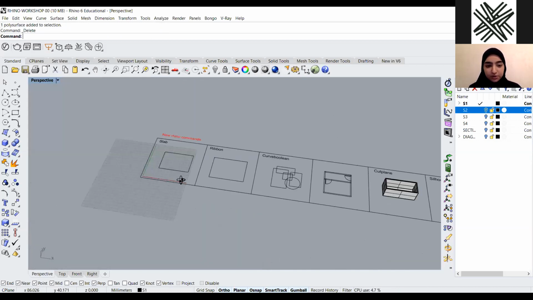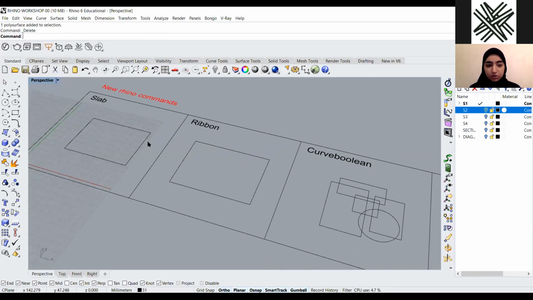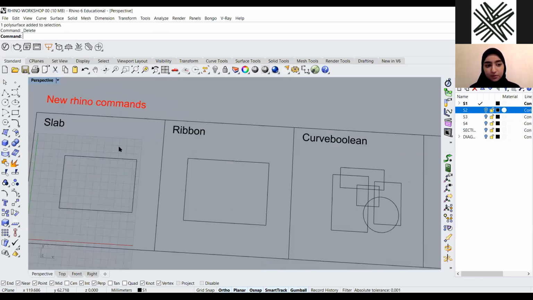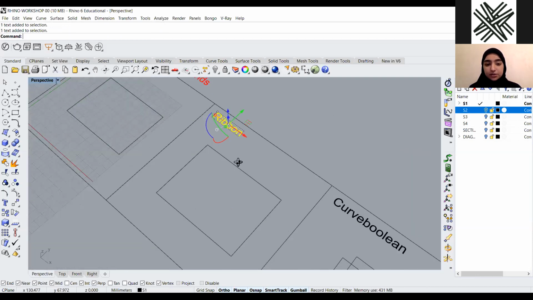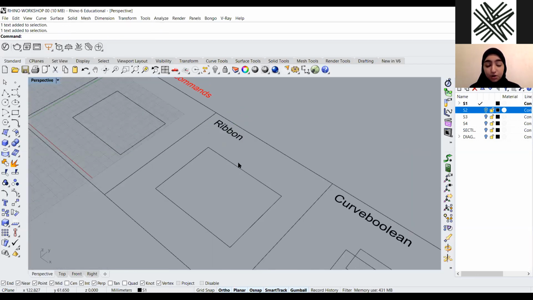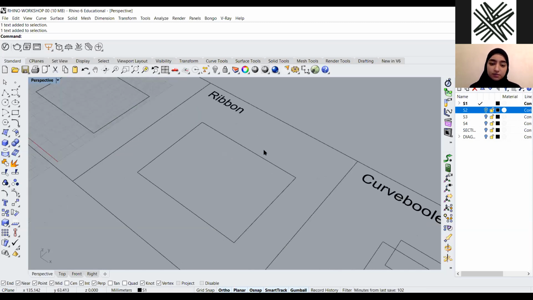Okay, ribbon. The next command is called ribbon. So we're done with slab, and now we're gonna go to ribbon. Ribbon is very similar to offset, but the only difference is that it creates a surface and the offset at the same time. So I'm gonna type ribbon.